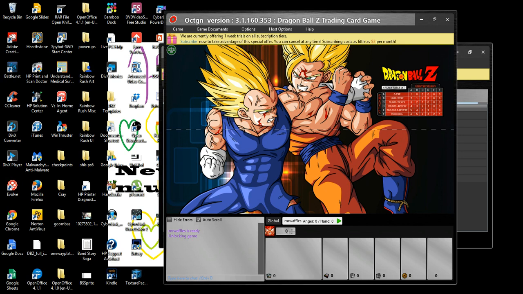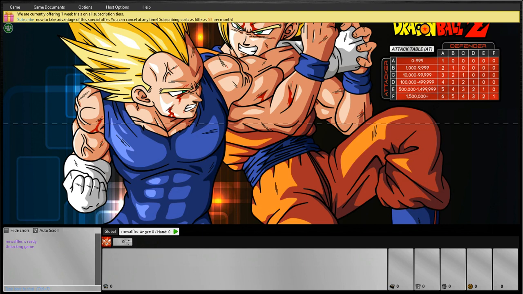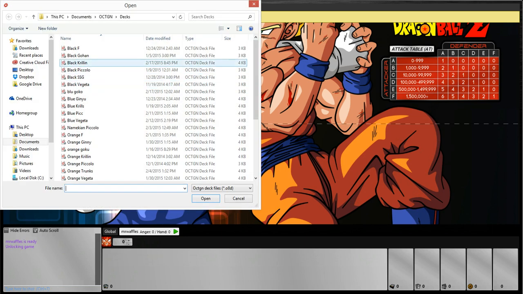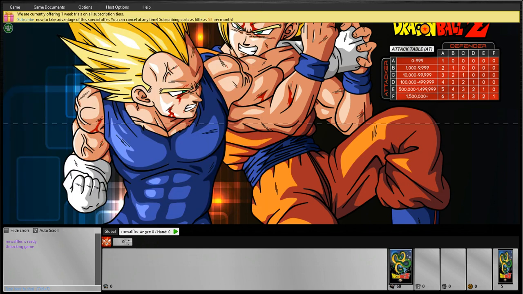Awesome. So after this comes up, you can make it full screen so you get a nice view, and just click game, and we load the deck that we made. I have a bunch of decks because DBZ can play a bunch of different decks, and it's gonna load up. Sorry if everything's a little bit slow, but yeah. So let's go with Blue Vegeta. We just click open.